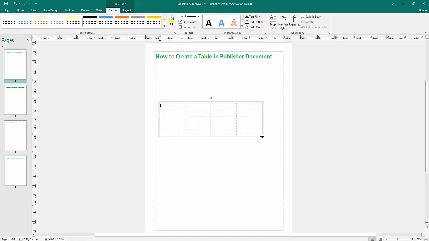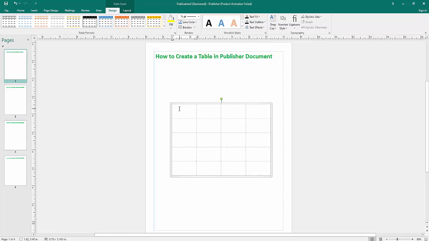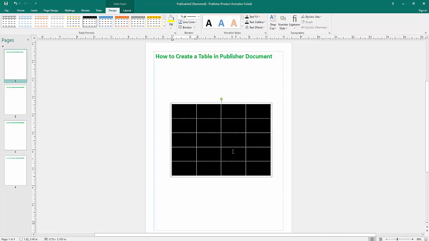Then we can see the inserted table, then add all borders. Now select the whole table. Now go to the Border menu option, then click the All Border option. That's it.